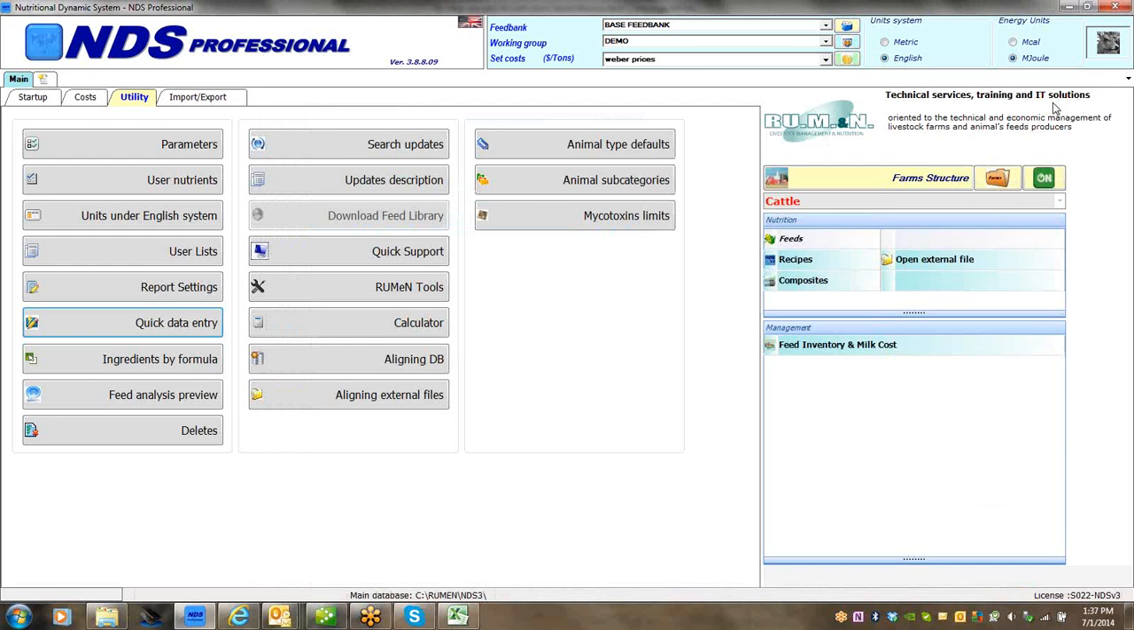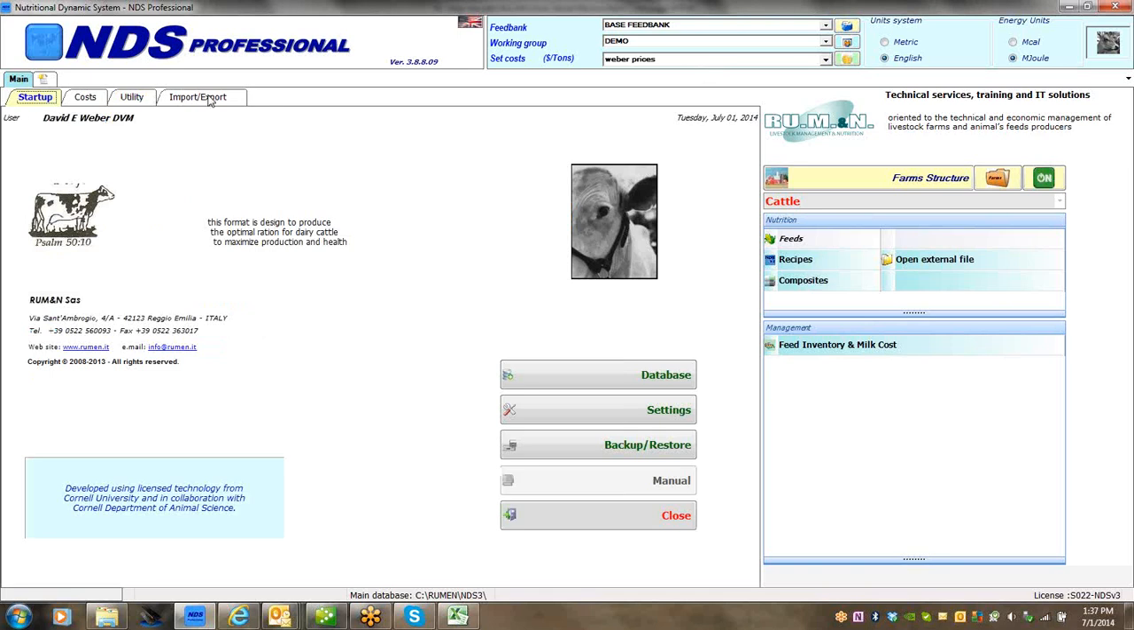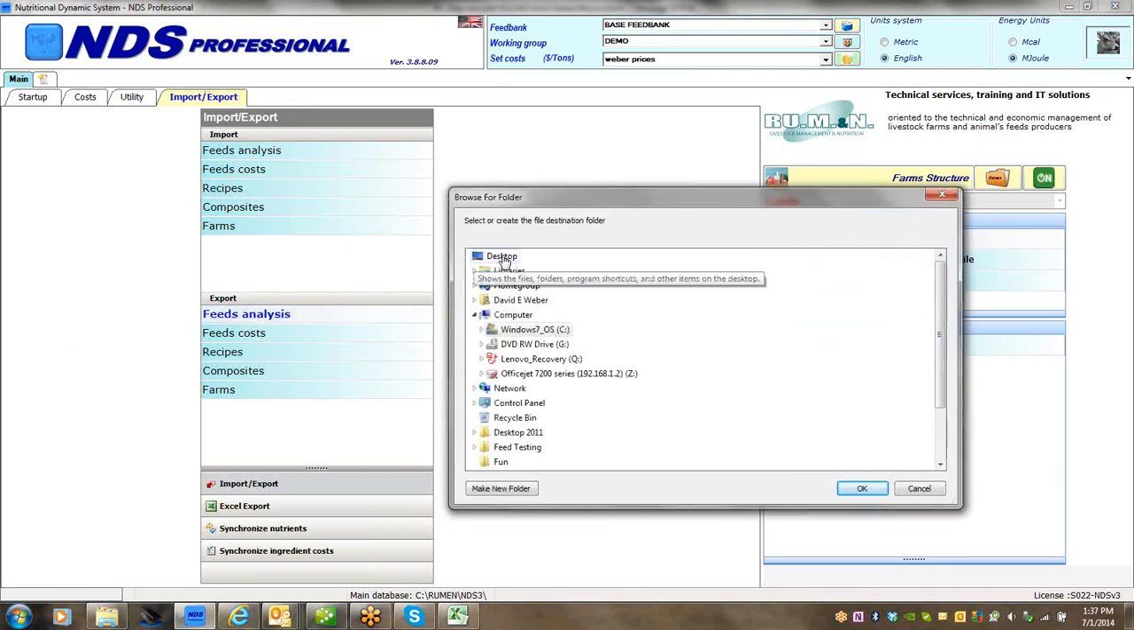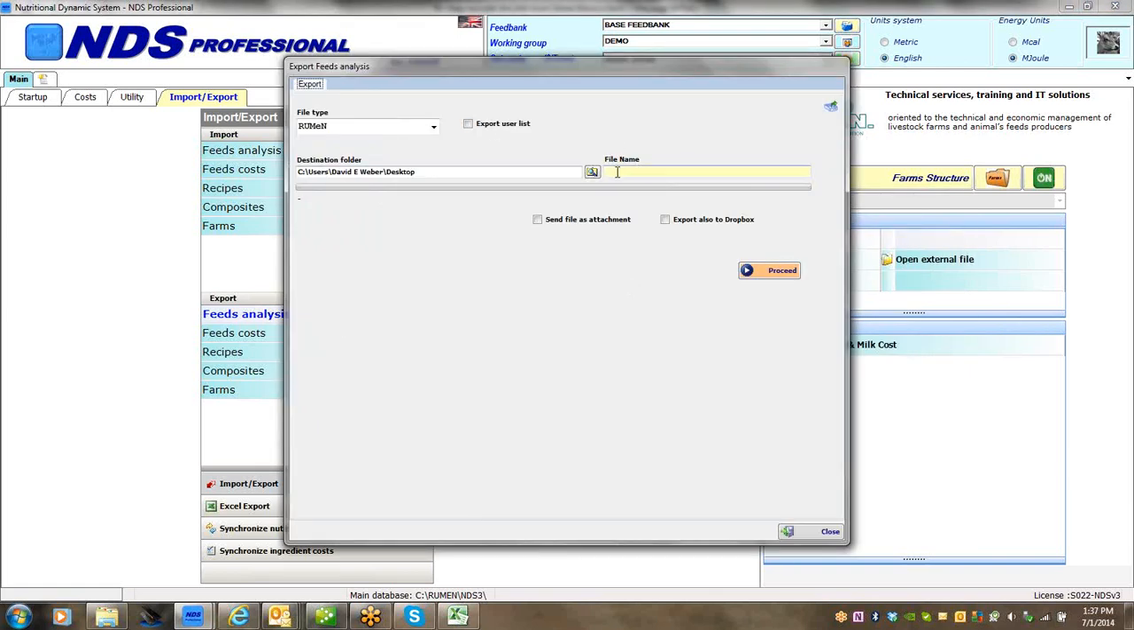And now, working with the feed library, importing, exporting feeds, there are some other functions here. I can go into import, export, and I can export some feed analysis to a colleague. I'll set something up on my desktop and say OK, and then I may save it as example feeds for associate.